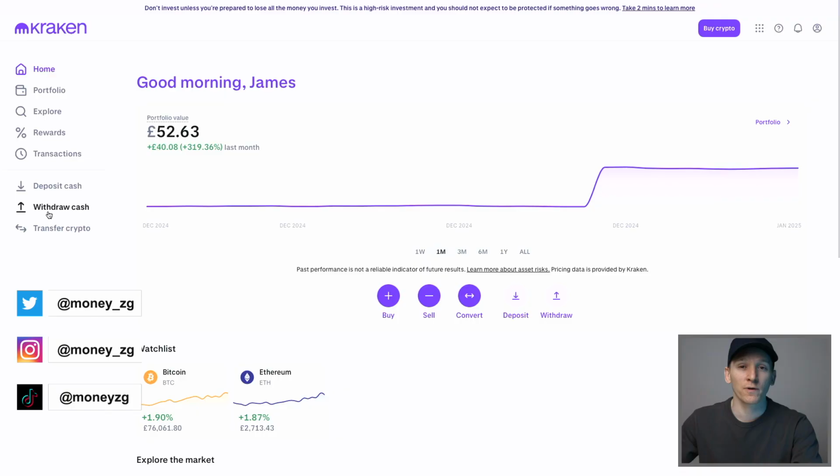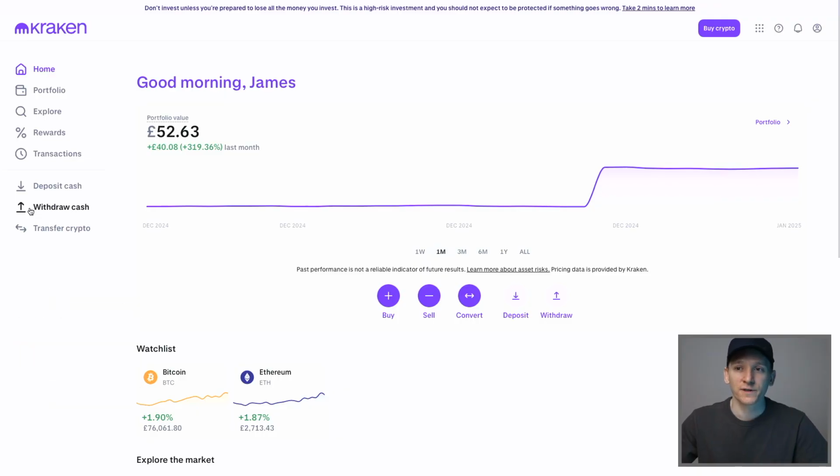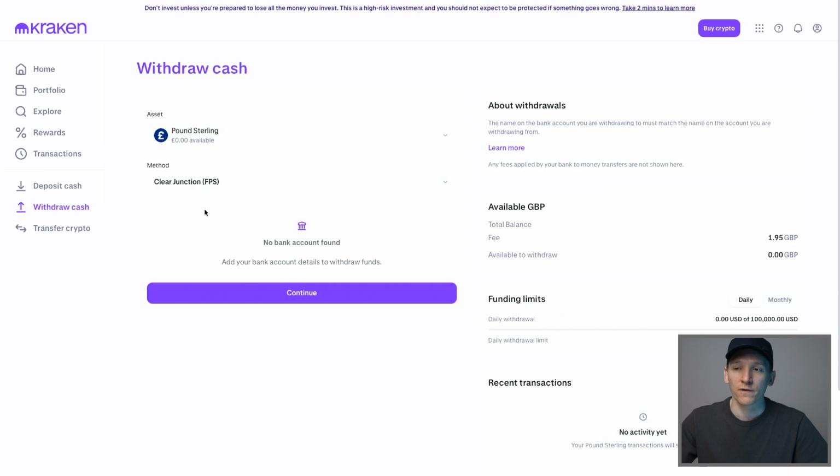How to cash out your crypto using Kraken and withdraw money back into your bank account. We need to find this icon right here, which is withdraw cash. It's the same for the web app or the phone app. You can just find this icon, press this, and then it goes over to ask you which currency you want to withdraw, and then you can add bank details right here that you want to withdraw to.